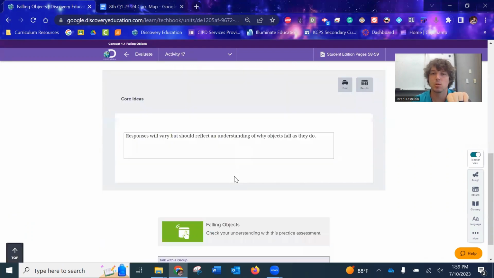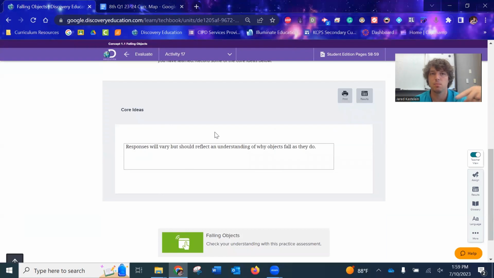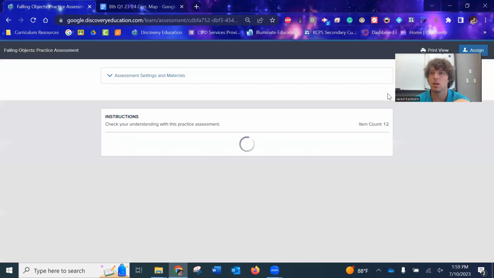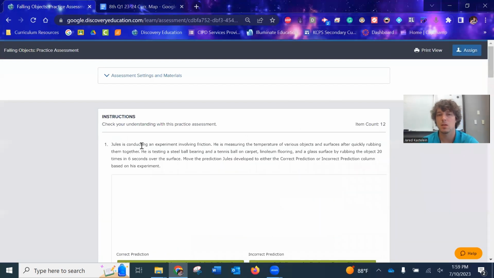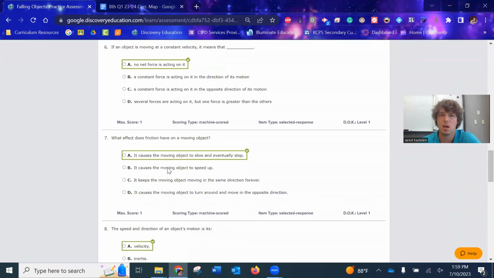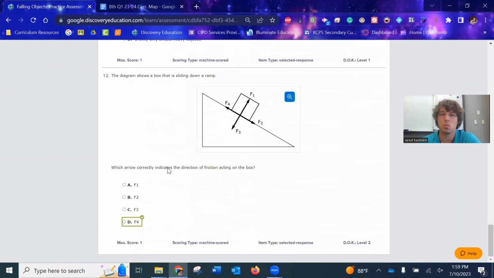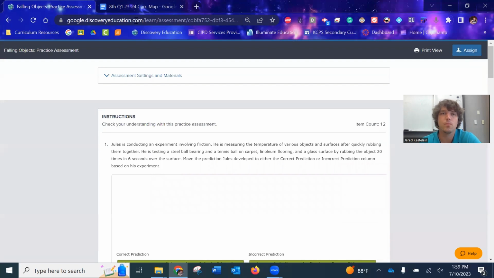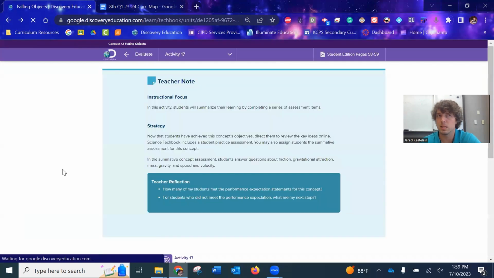I wouldn't assign the actual activity, because the activity just asks them what the core idea was. I would open up the practice assessment, and then you can see up here, you can assign that. These are typically, most of the time, multiple choice, more so than the summative, and they're a bit easier. So this might be a good way, maybe not to grade it, but to assign it to students and see how they do. That might give you some good data for your class: how is everybody doing? Where do we need more time? Or if there's a question that you didn't teach and everyone misses it, that's okay, we didn't teach that one. So that's the Evaluate tab.